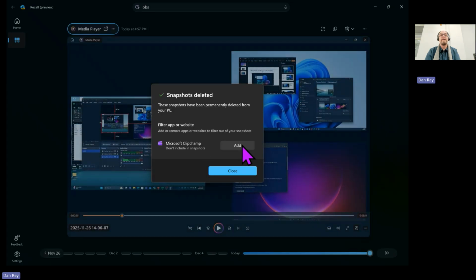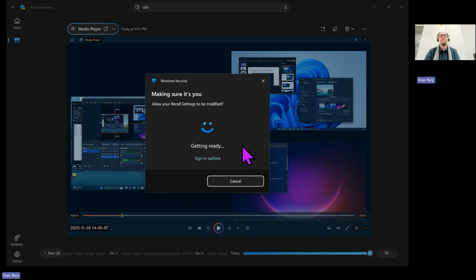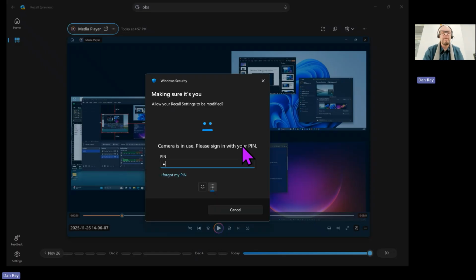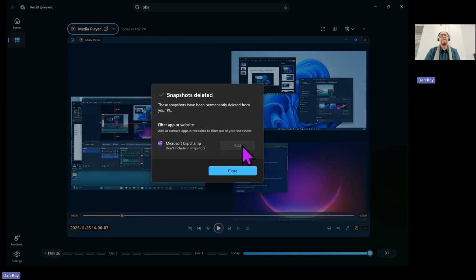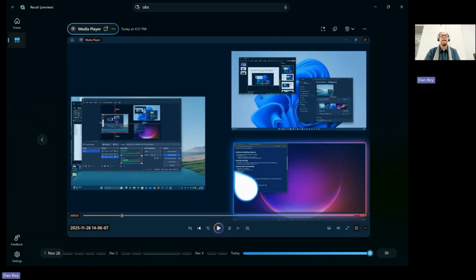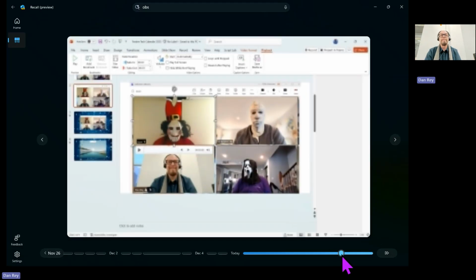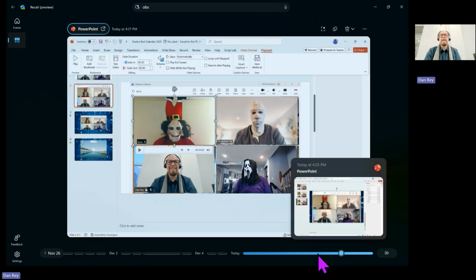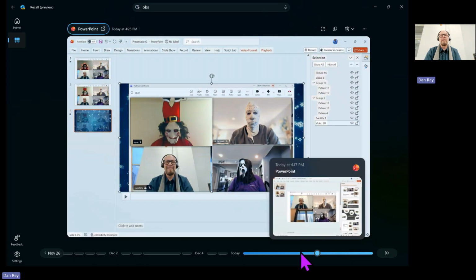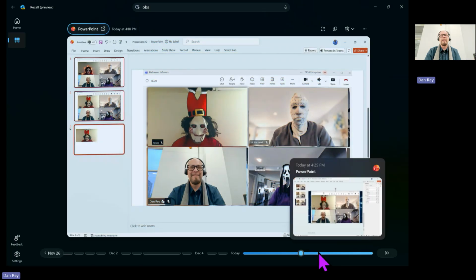There it is, add after you delete the snapshots. So if Clipchamp was something that I was going to be using in the future for confidential videos, I can just add it so that Excel and Clipchamp are no longer captured as video pictures within Recall.